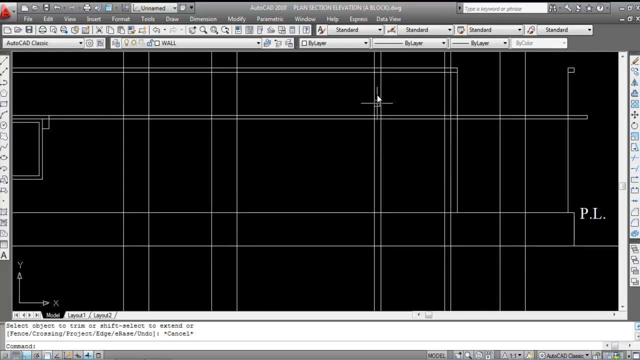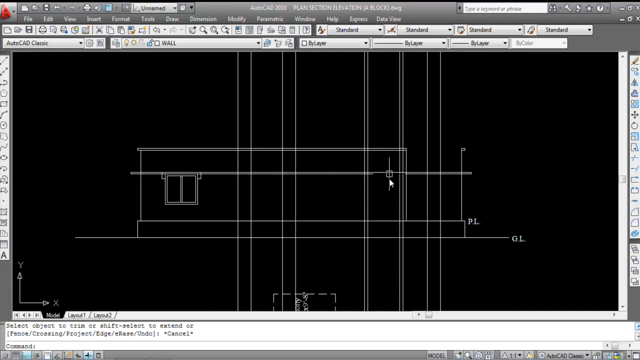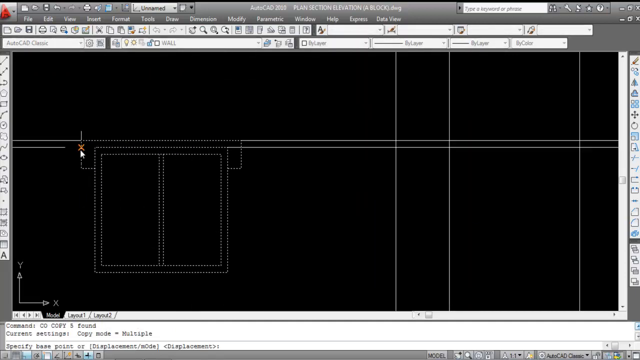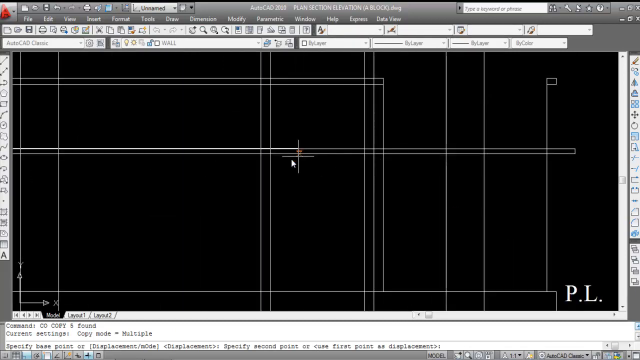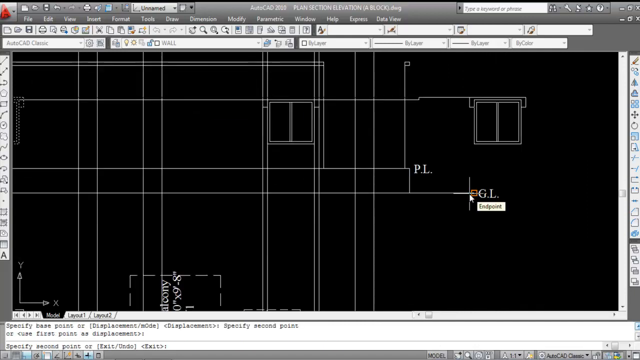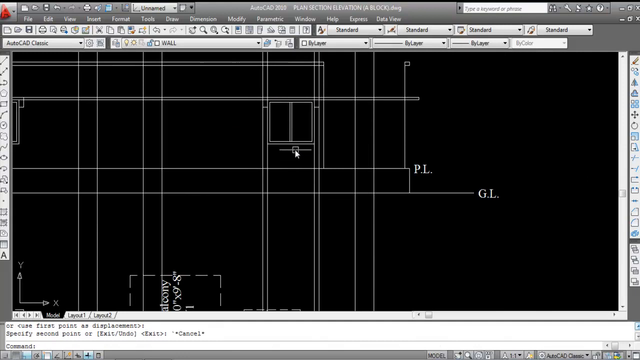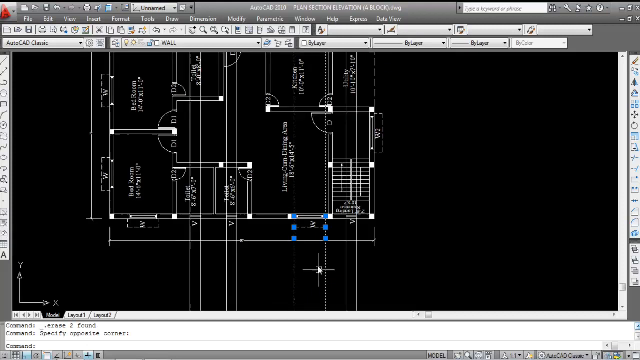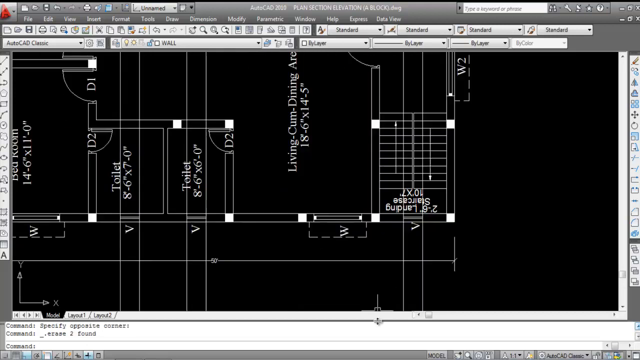And this window is the same as this, this is also W. This window is same as this window. So I'll copy this window. So select, copy. And I'll take base point here on this point. And click here. See, this is the window. Delete. And this is the chajja projection line.